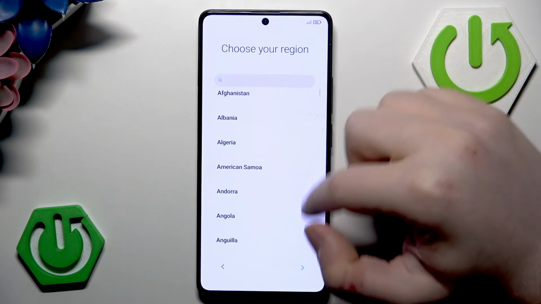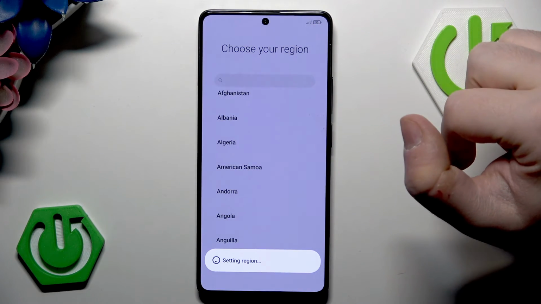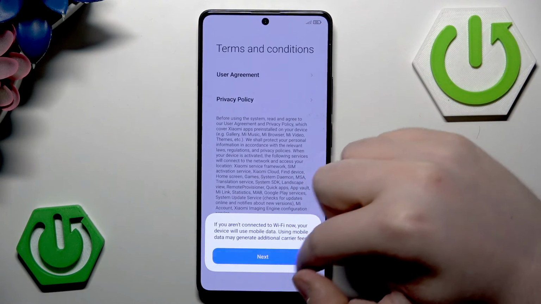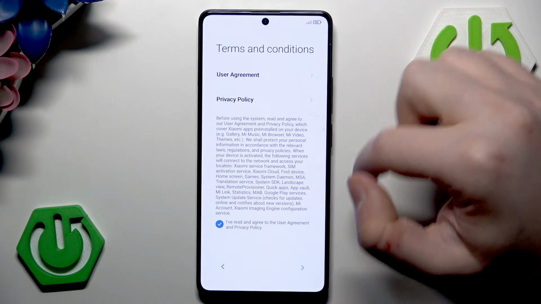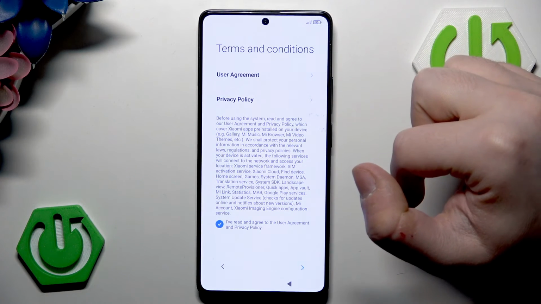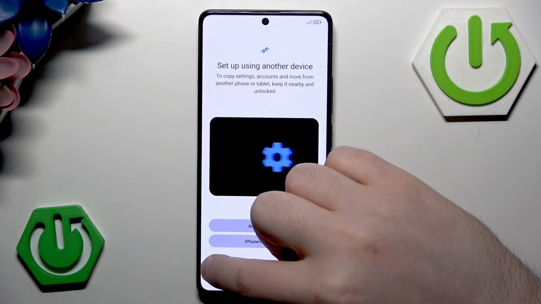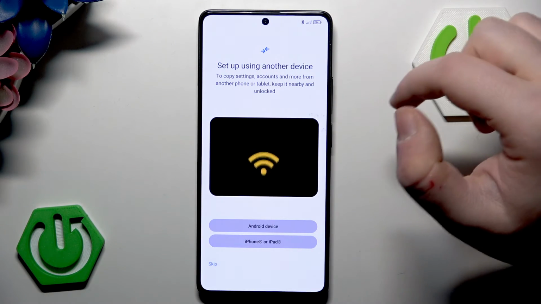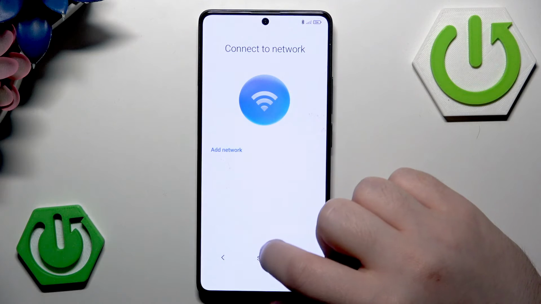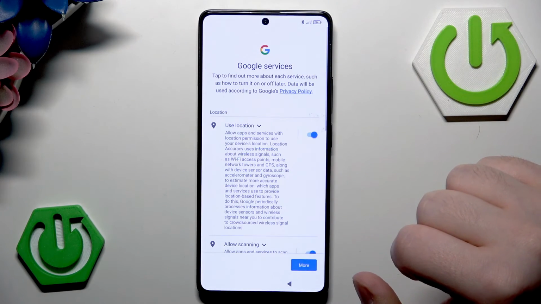And now you have to choose your region, then you can click on this button again, then click next, and now you have to agree to this user's agreement and click next. Now you can click skip, or you can set up with another device, and here you can connect to a network, or you can just click skip.